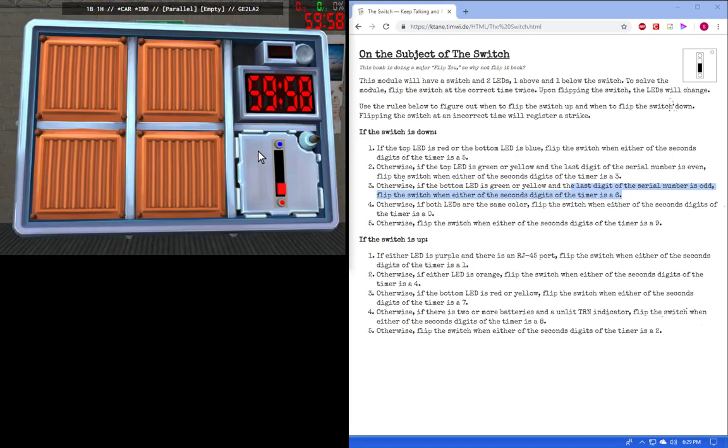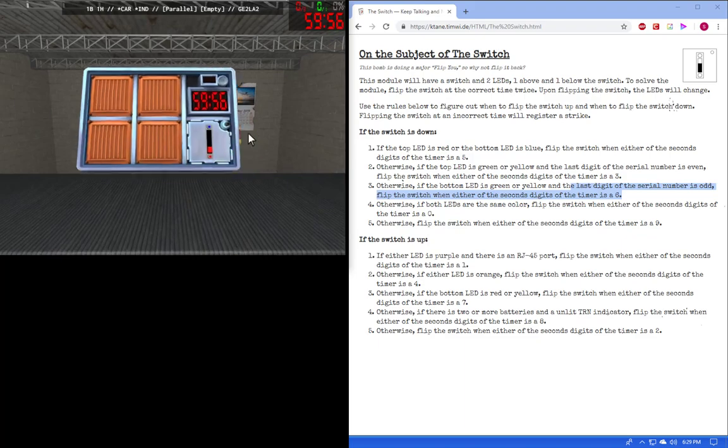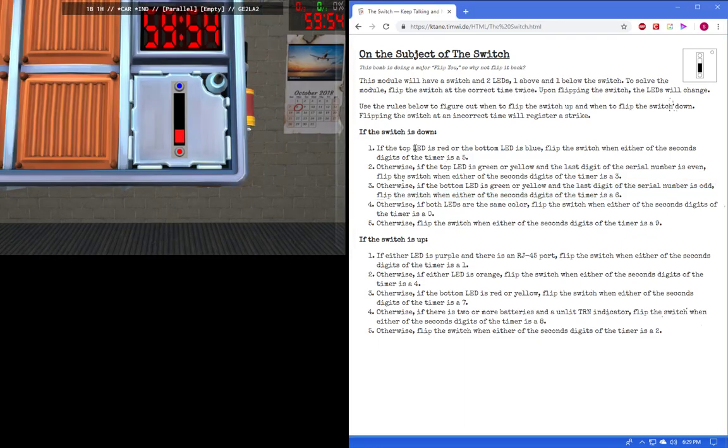So in this case, the switch is down, so we're going to read this. If the top LED is red, no. Or the bottom LED is blue, no. Otherwise, if the top LED is green or yellow, no. Otherwise, if the bottom LED is green or yellow, no. Otherwise, if both LEDs are the same color, no. Otherwise, flip the switch when one of the timer digits is a nine. So I have to wait for a nine here.